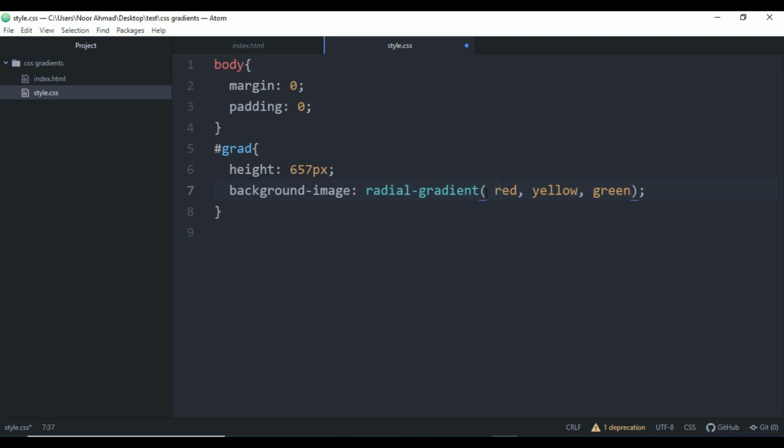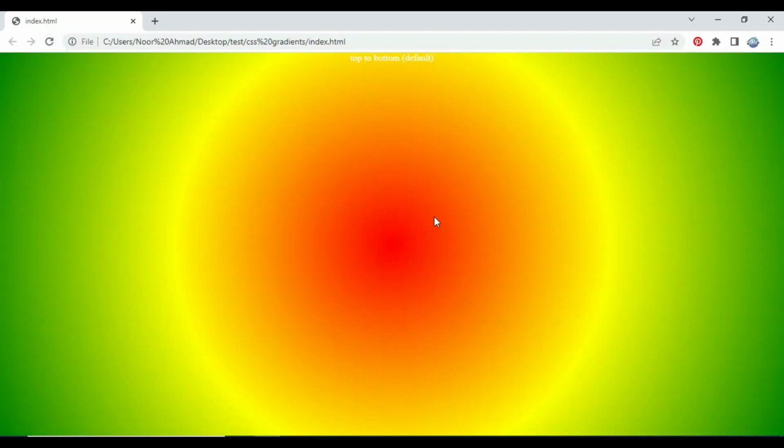And here I'm going to add a circle, and separate this with a comma. And now let's save this. And as you can see, it is displayed like a circle type color. So radial gradient has different size keywords.